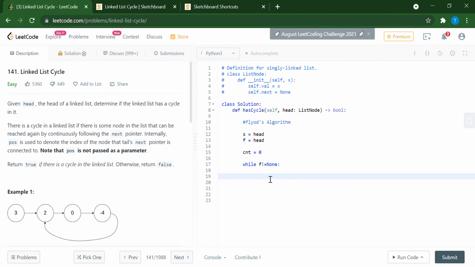So I just need to check if the fast pointer has reached the end or not to stay within the bounds, right? And yeah, so here what I'm going to do is I'm going to say if s is equal to f, I'm going to increment count, right? So whenever both of these point to the same node, count increments by 1. And right off the bat, they're at the same node, right? They're starting from the same node. So count is going to become 1 right off the bat in the first iteration of this loop, right?